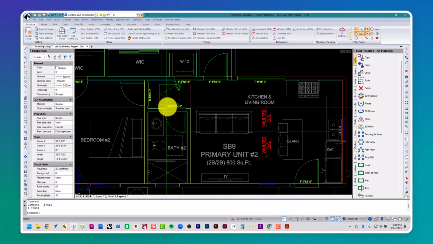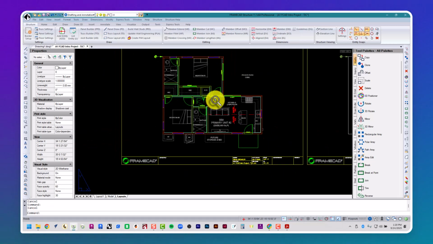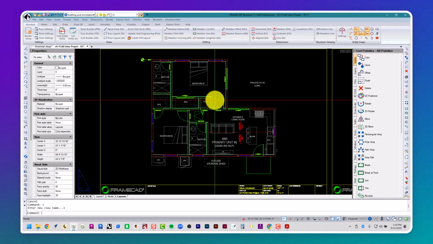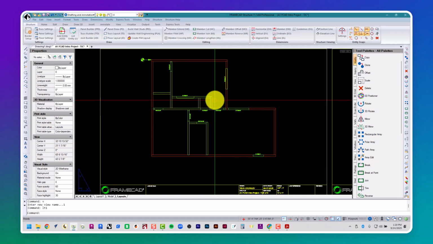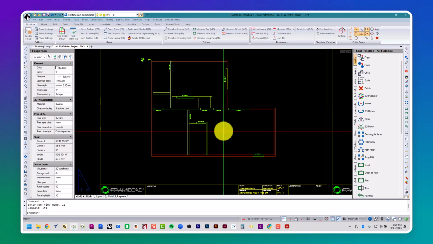Got my doors there, doors there, doors here, doors there. Okay. All of my doors are here. B enter, 1 enter. Turn off my temporary layer. Look at my progress. Make sure everything looks good. Everything seems fine to me.